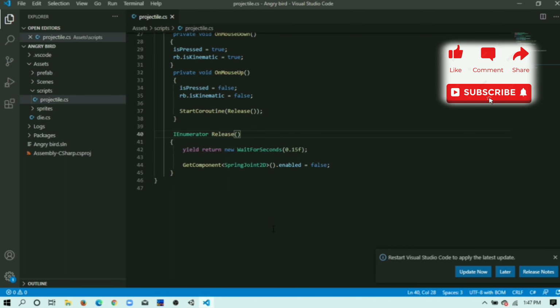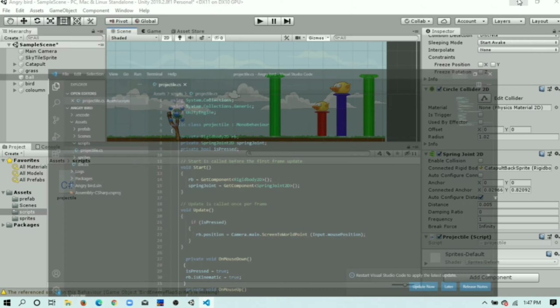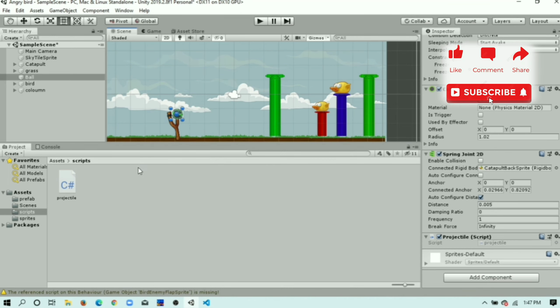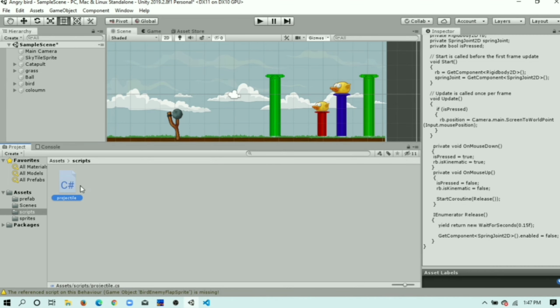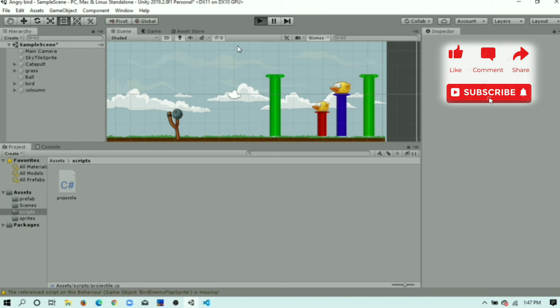Let me show you our code, and the code is finished now, so we will close this window, and then I will show you again. This is our projectile script, and we'll play it again.